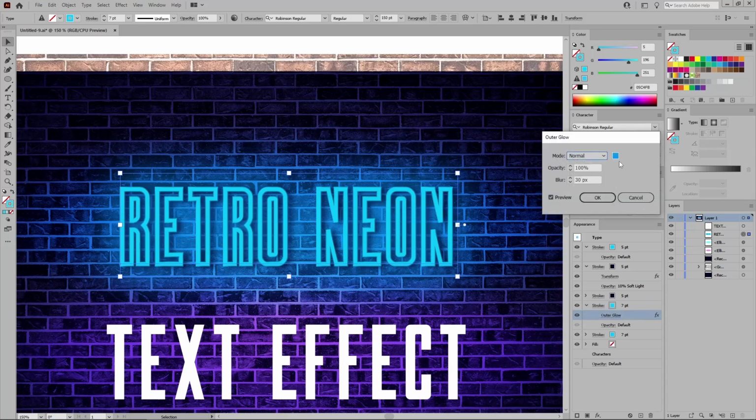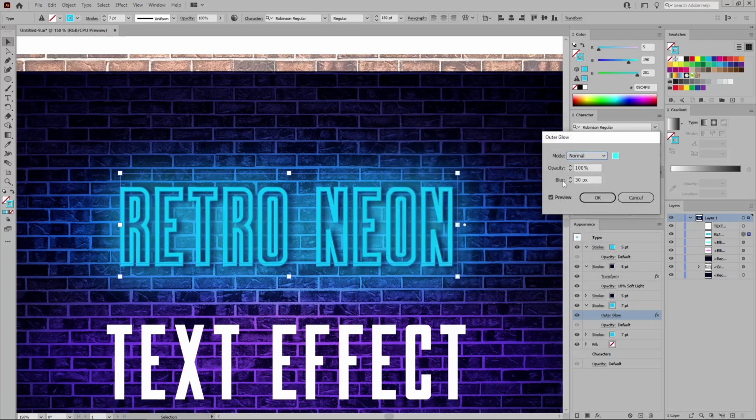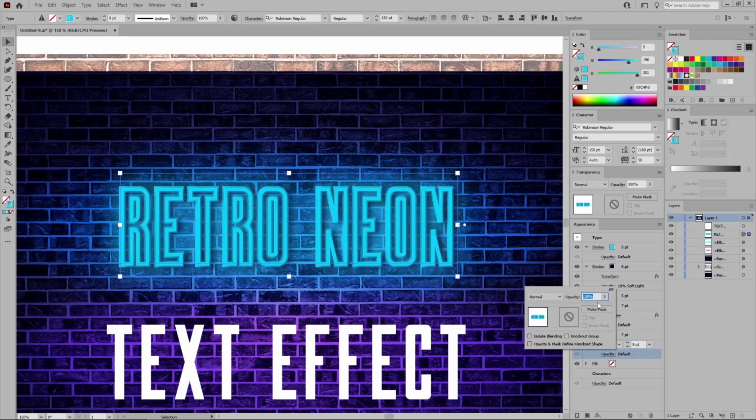Open the outer glow effect and replace the color with 50, 235 and 253. Click OK, lower the opacity to 70% and the blur to 15 pixels. Click OK to apply this effect and then reselect this top stroke and duplicate it. Let's drag this copy in the bottom, select it and increase the size to 9 points, and don't forget to lower the opacity to 20%.